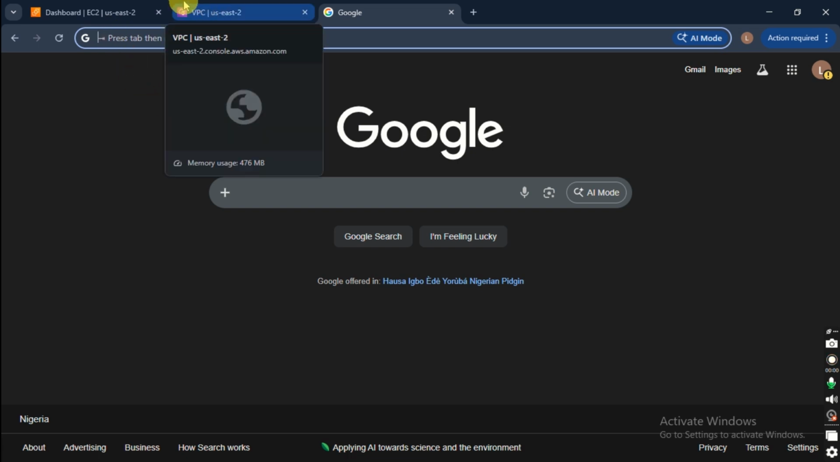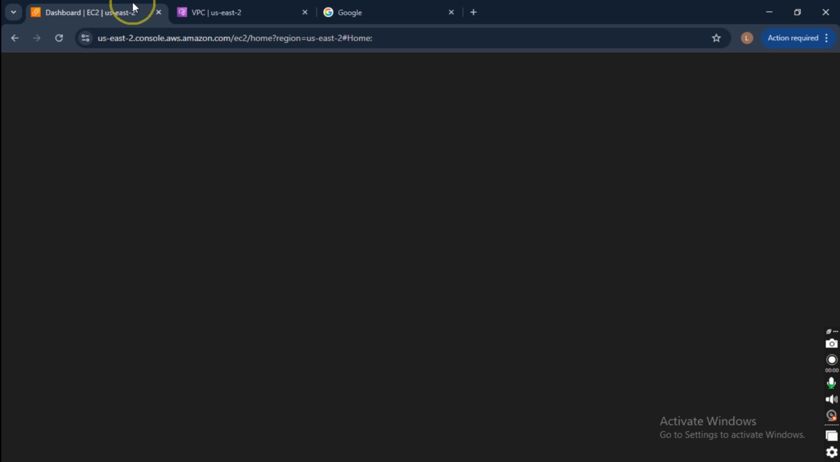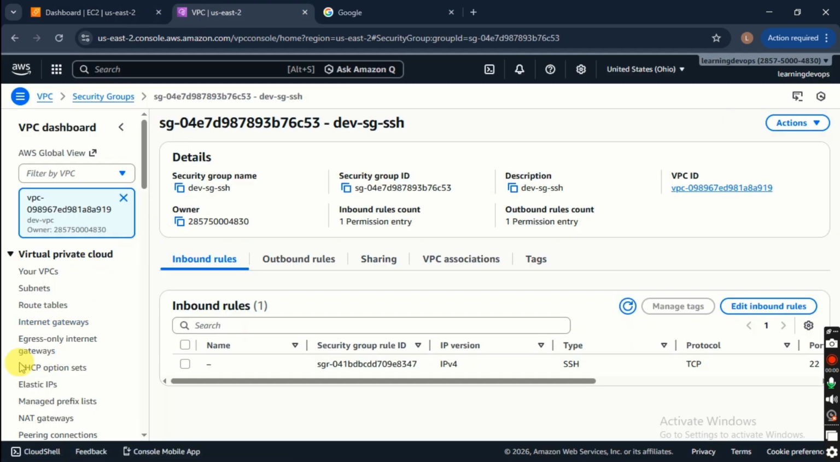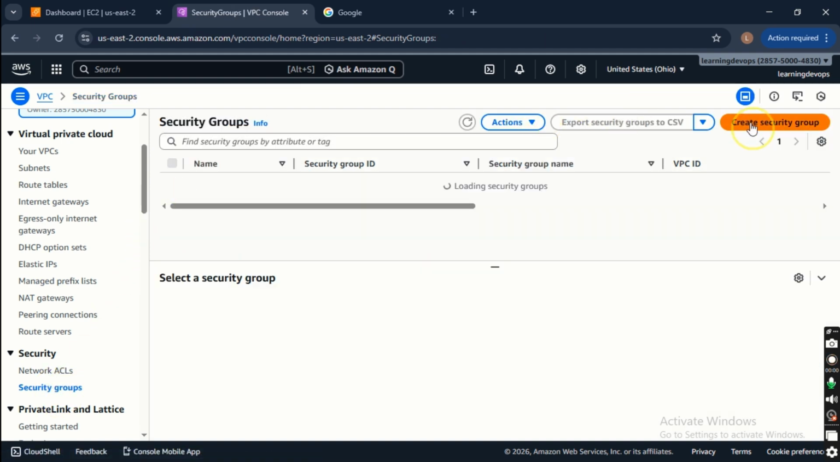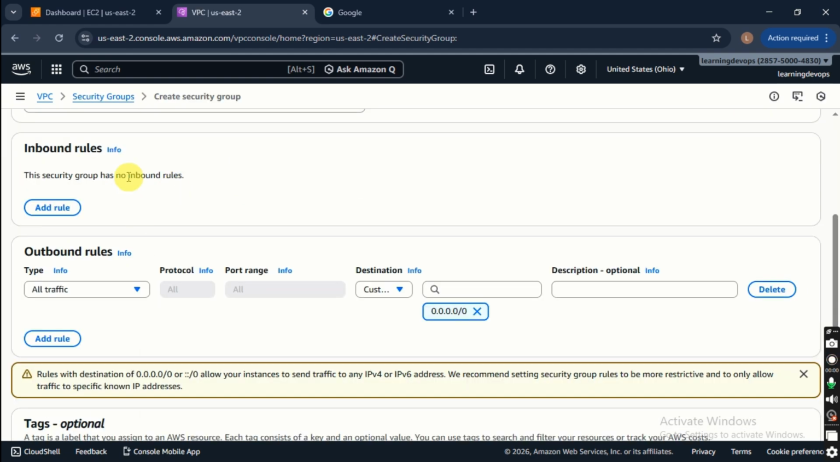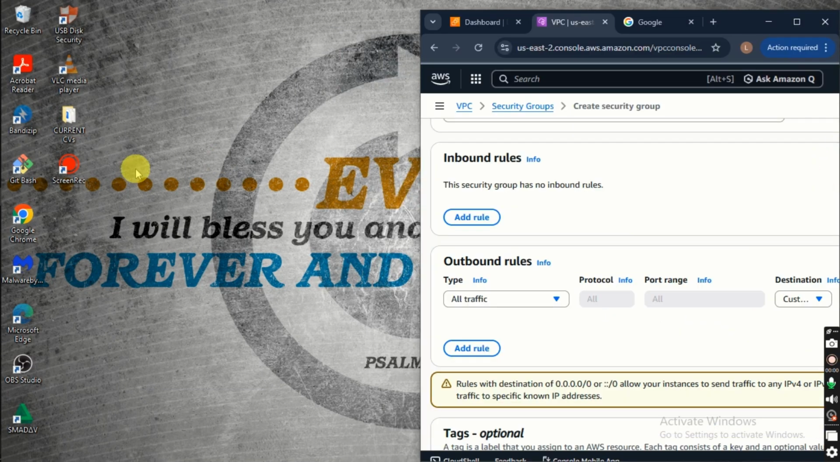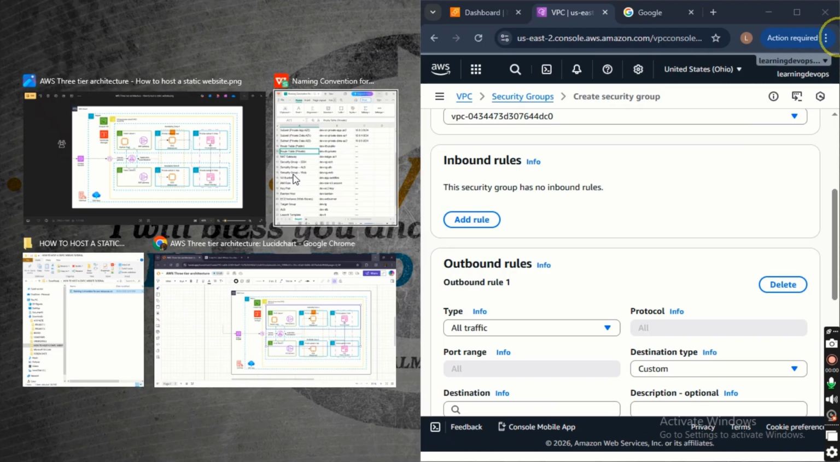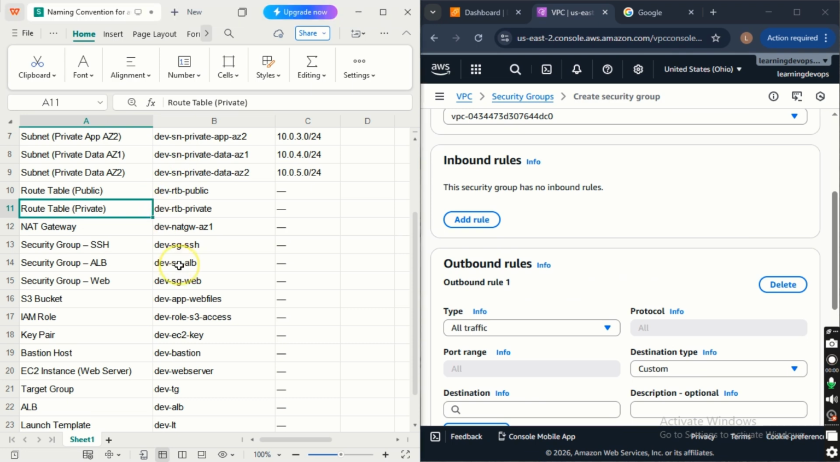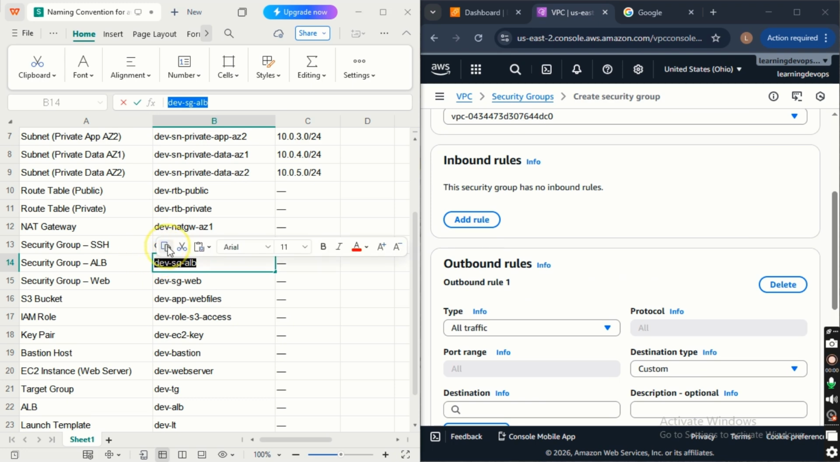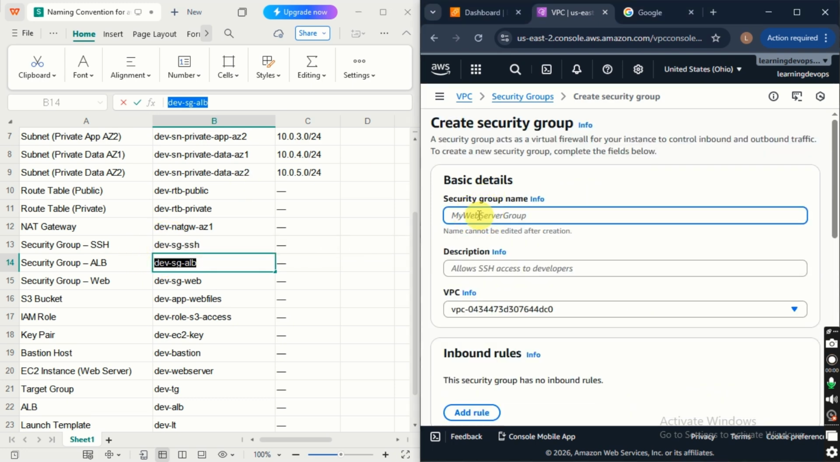All right, so let's create that security group here. So click on security group that we have here, and then we click on create security group, and let's go back to our naming convention so that our names are based on what we have already. So that is the SG for the load balancer, as you can see. So that's the name.